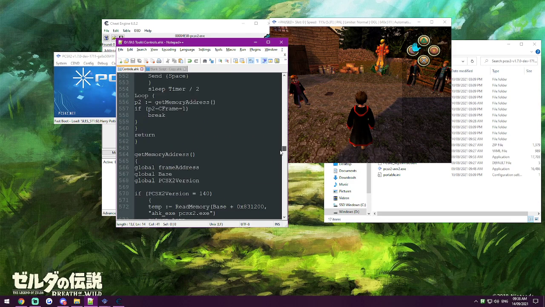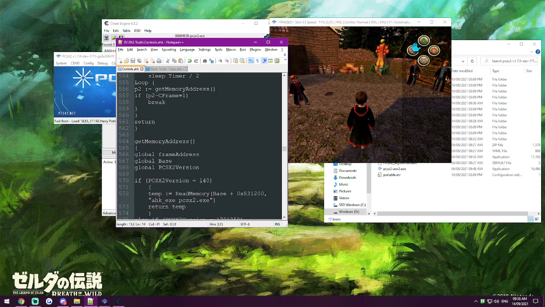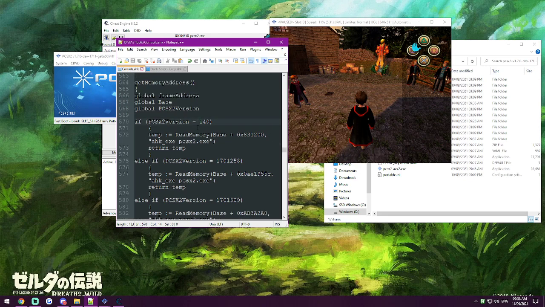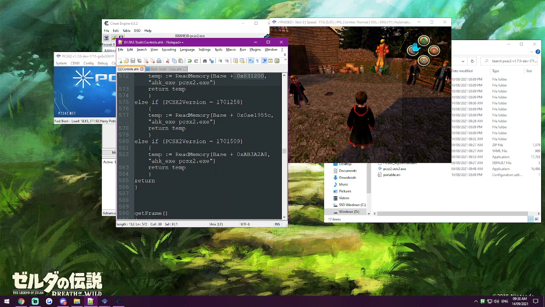Then you want to go near the bottom. There's a thing called get memory address, which is 564, and we're going to add to this. So this is where the tools are looking at the memory. So for version 140, it looks at the base and this offset. You don't have to understand what these mean yet. I'm going to walk you through how to add one.